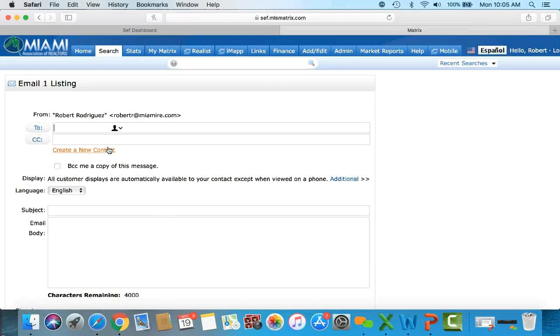Now, it is very important that you add your customers to your contact list. This allows you to see whether your contact actually opened the email or if they have not opened the email. If I were to place an email address here and just send it to that email address, Matrix does not alert me or let me know if that email has been opened. So if you want to be more effective, please just simply create the contact. It's simple: name, last name, and email address.